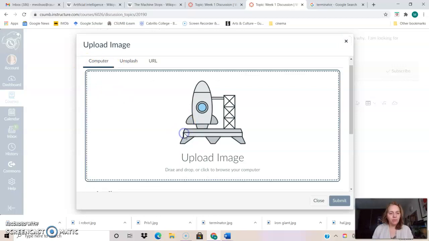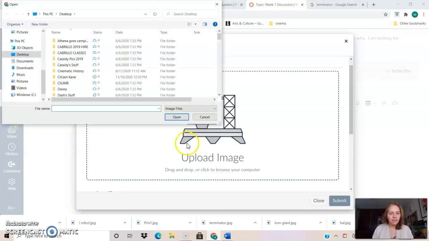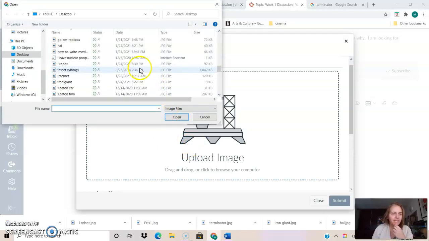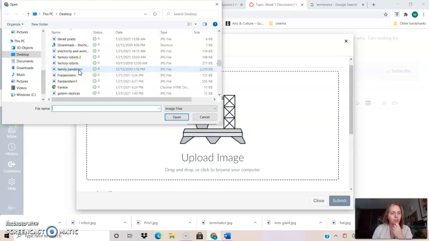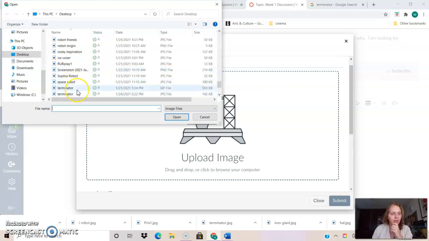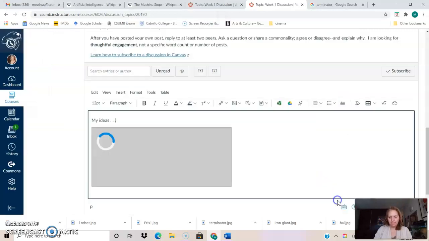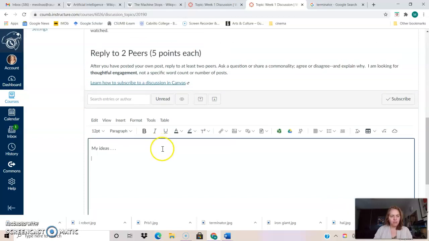Okay, so I'm going to upload an image, clicking on that. Now I'm going to look through my computer. And let's see, let's say I've told you that I want you to post a picture of your favorite film. I'm going to choose Terminator, and there it is. And then I say submit, and it should take a moment to load.